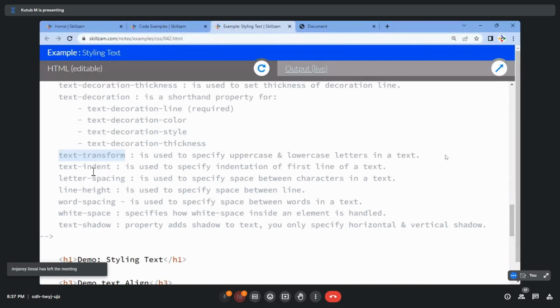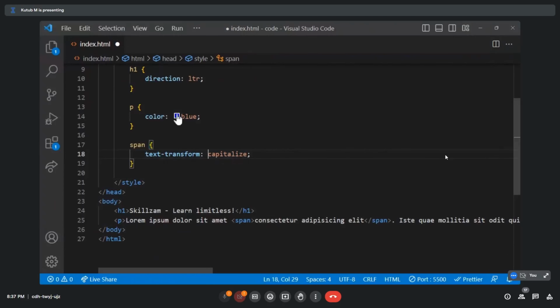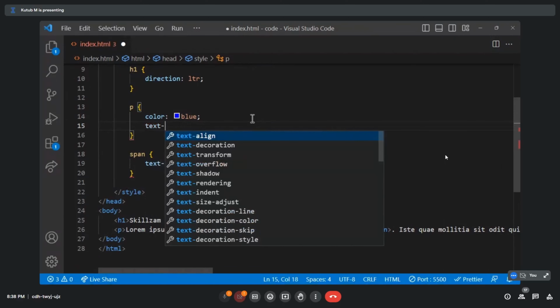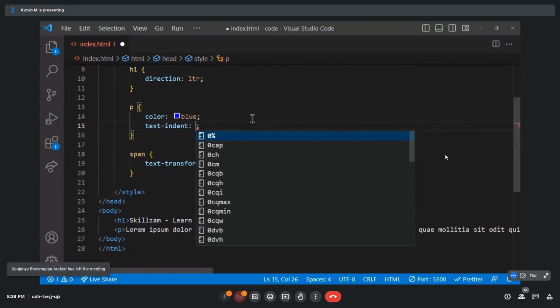Next is text indentation, used to specify the indentation of the first line of the text. How do you want the indentation to be? Indentation is a space that we give. Let's say I want to give indentation here. Color, let the selector be p. Text indent, maybe let's say I want to give 50 pixels.